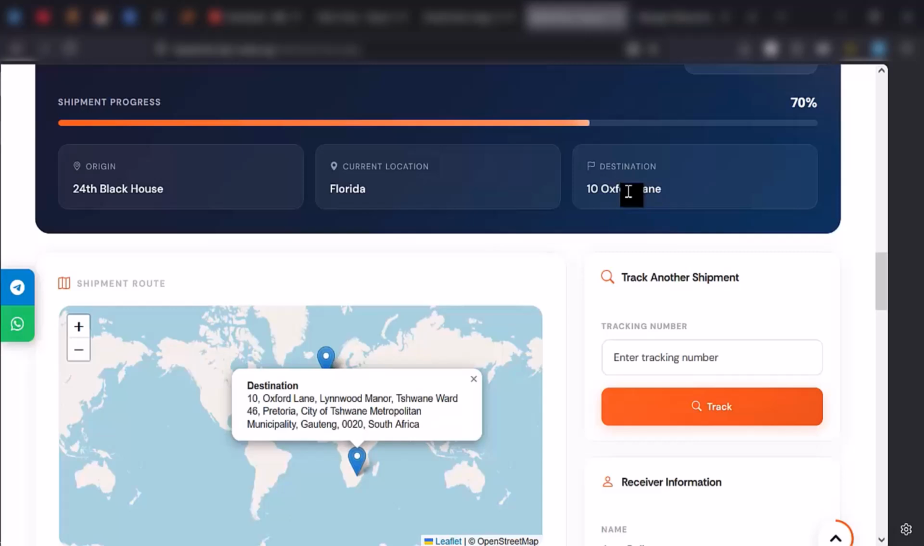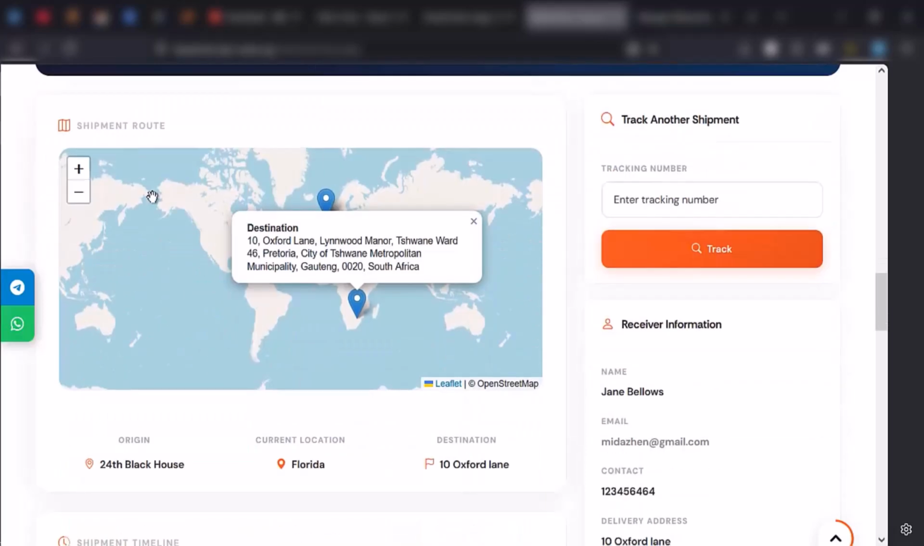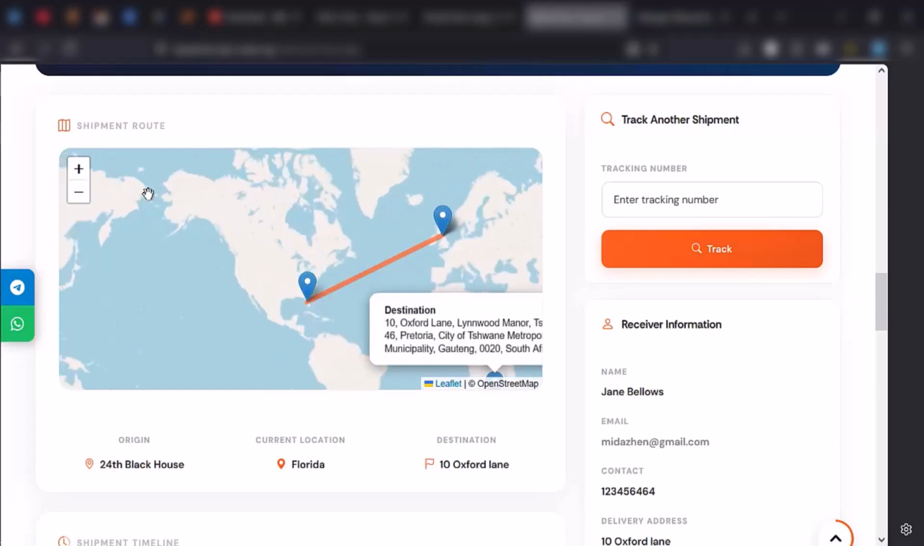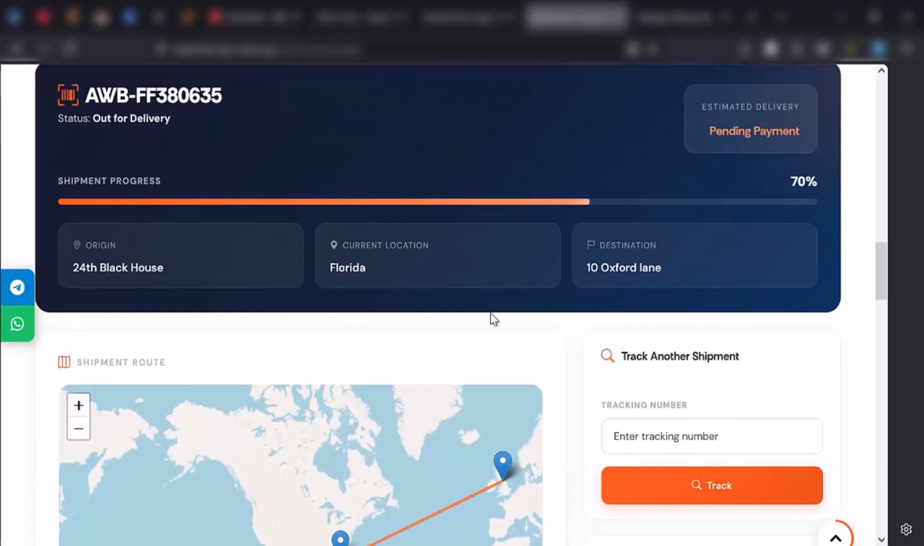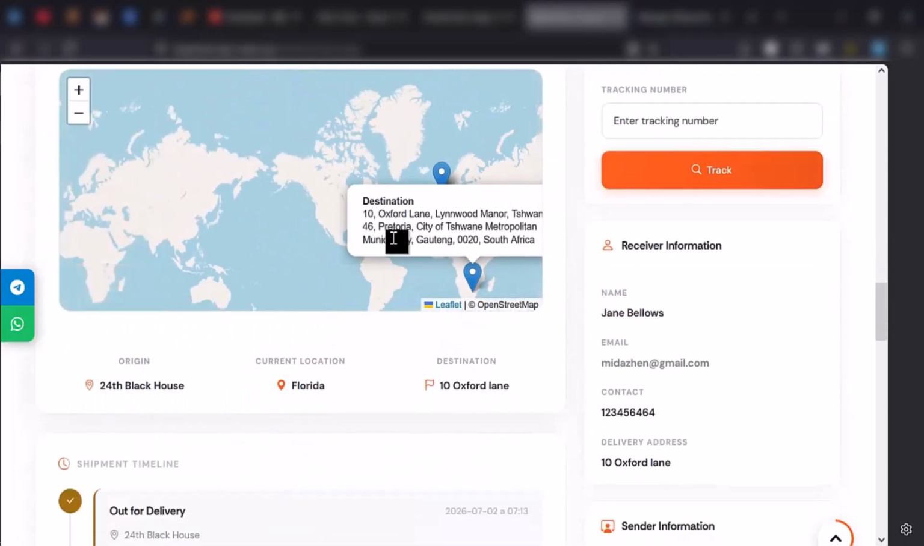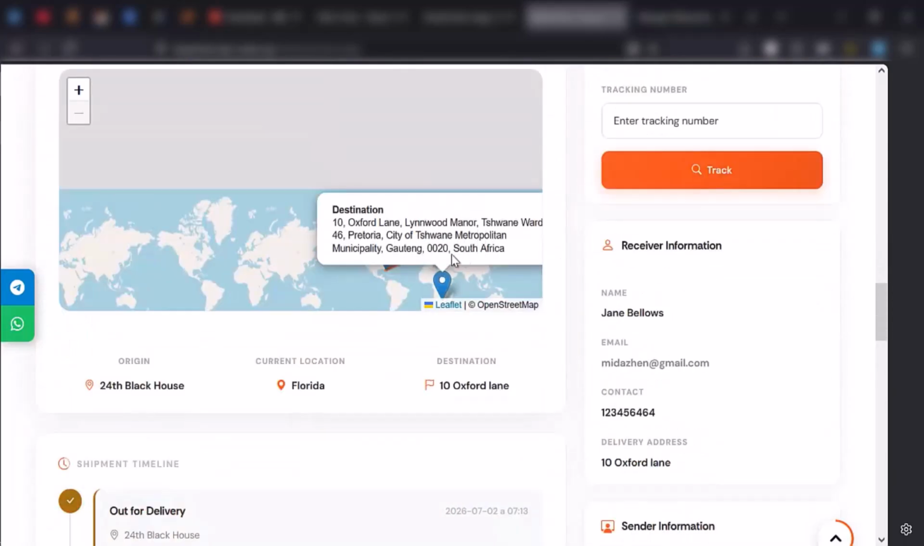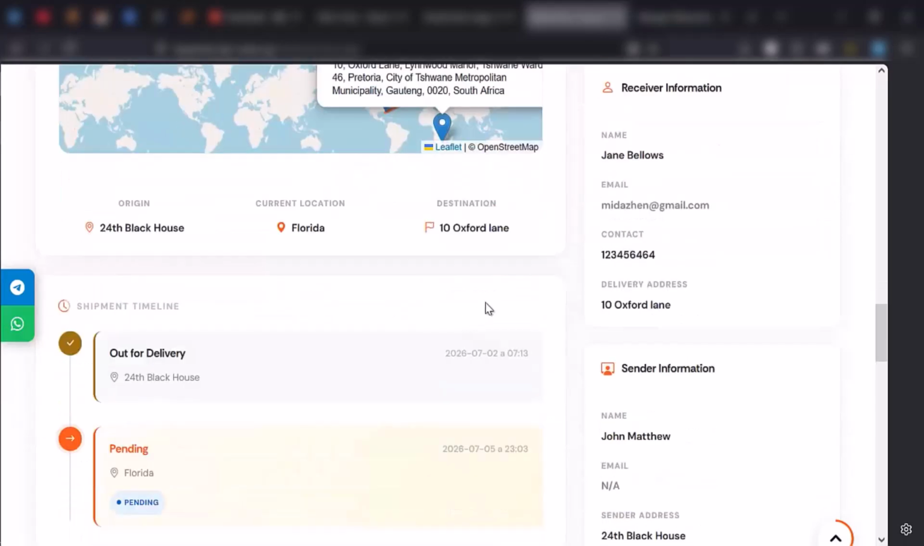Okay, so the destination, that's the receiver's address that you put in earlier, if you remember. So that's the destination. The current location is Florida, and where is it coming from? Black House. Okay, so when you are filling in these details, you have to ensure that you fill in the details according to the way you want it to show up here. Okay, so this is the map. You can see it shows you the location where it is, right?